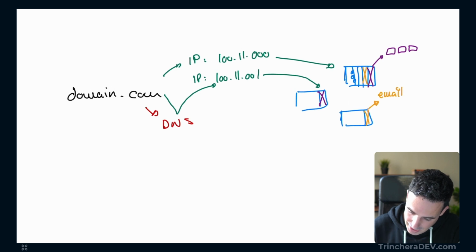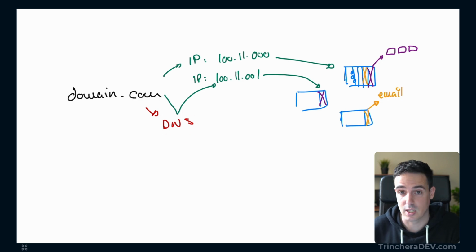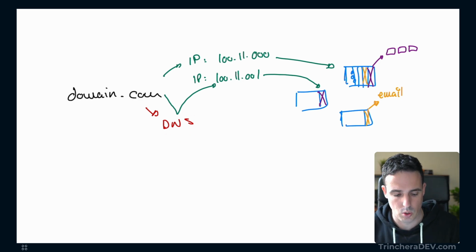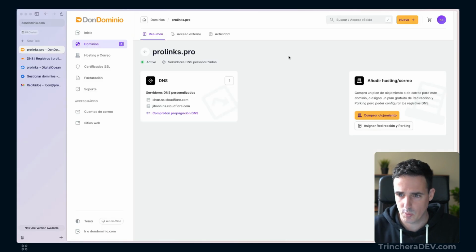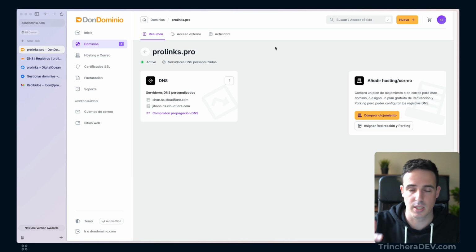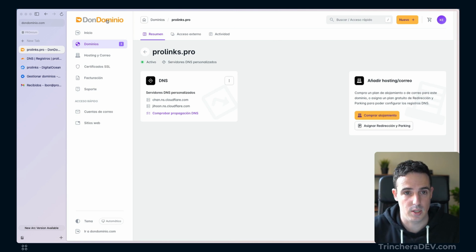So now we are going to see an example of how we can separate the domain provider, the website provider, and the email provider. We can even separate the DNS provider, the DNS settings provider. So we are going to go to our computer, and we are going to see how everything works. Here we are at the computer, and it's in Spanish, but for the explanation it's more than enough. Here we are in Don Dominio, a domain provider, and here we have prolinks.pro, and it says the DNS are customized to Cloudflare. So we are saying that this domain's DNS are handled by Cloudflare.